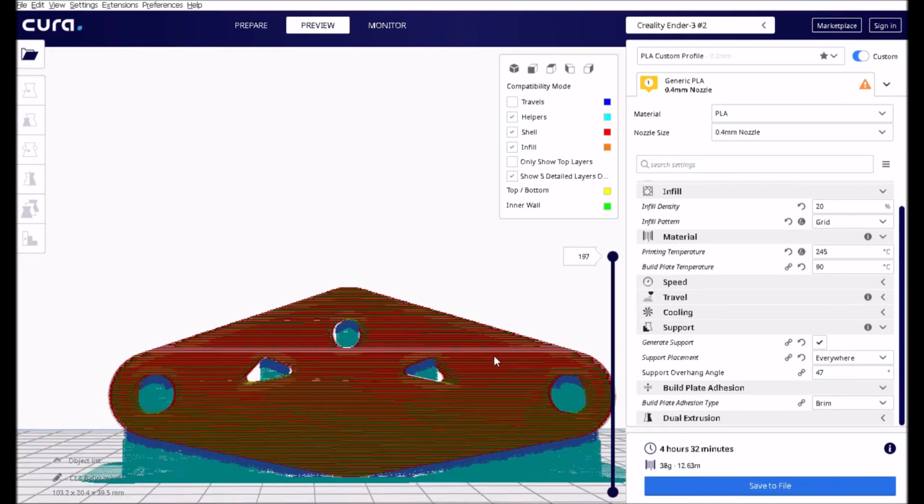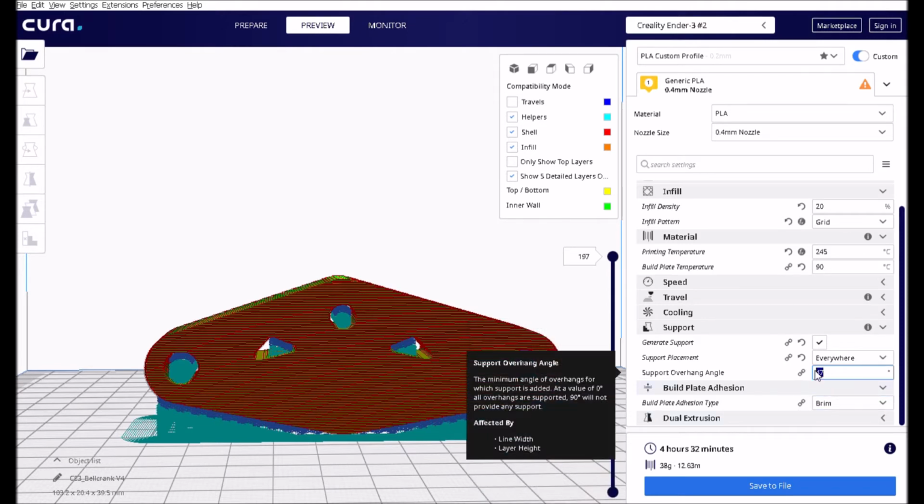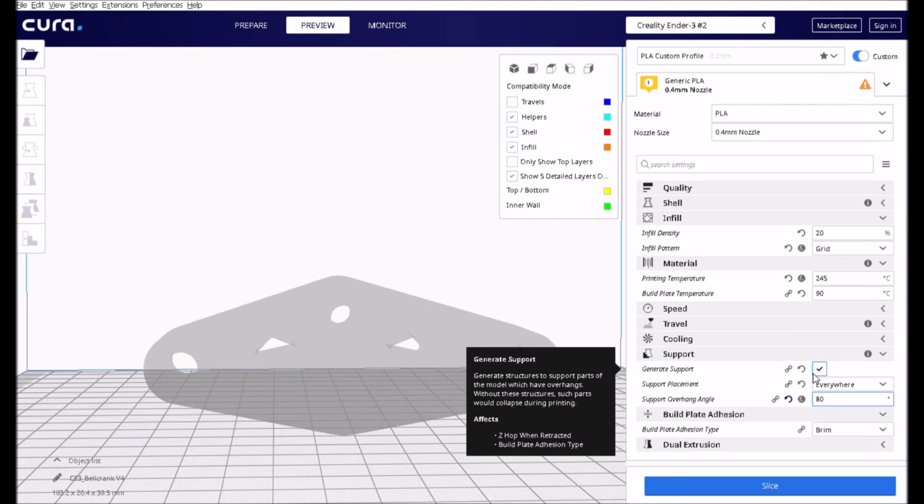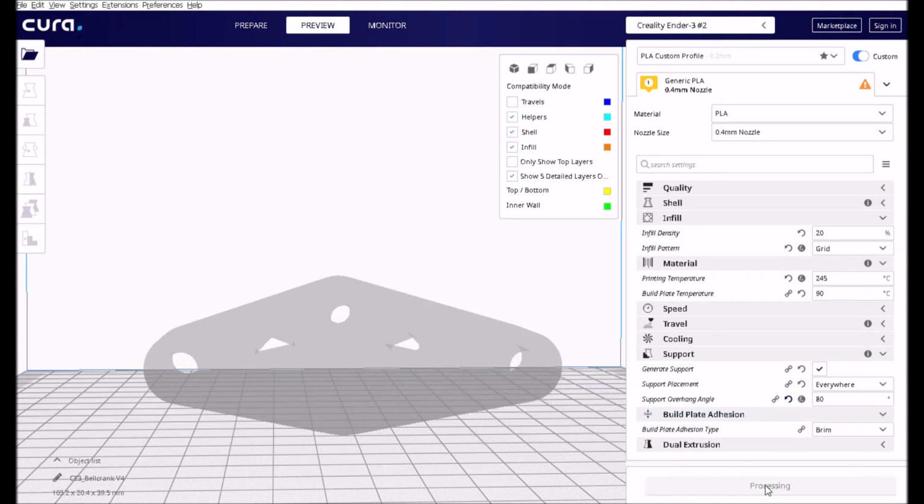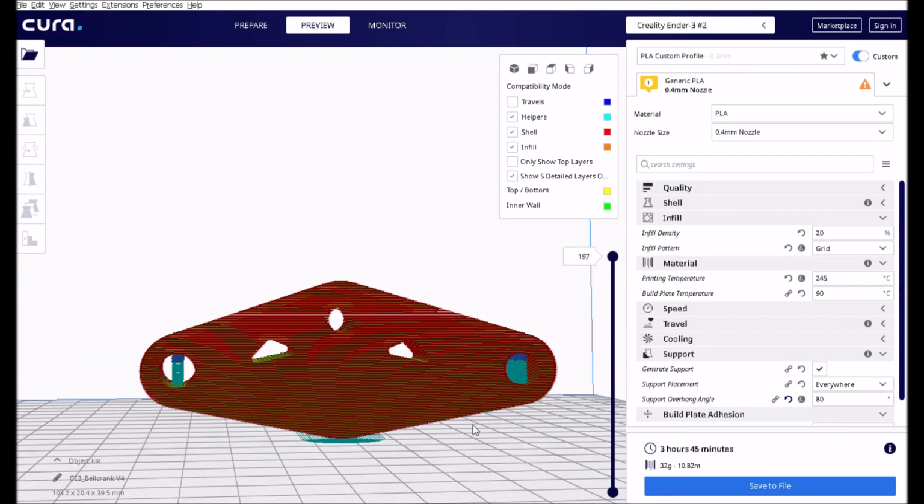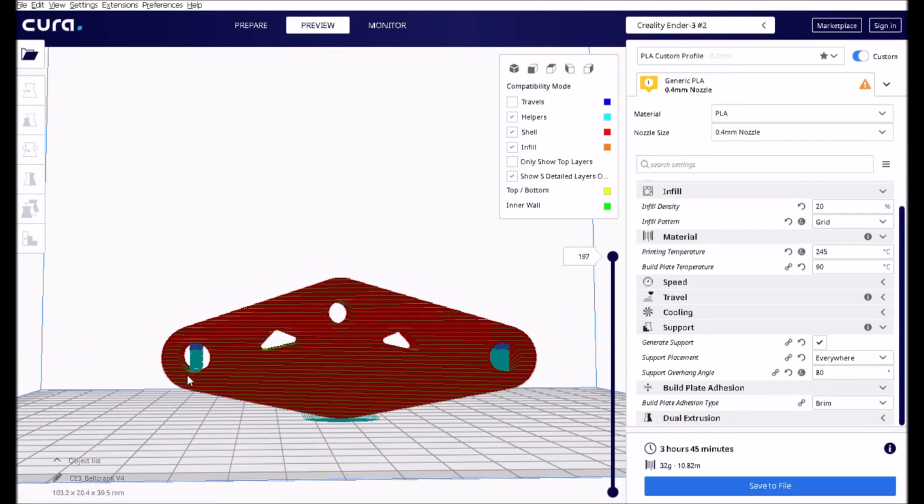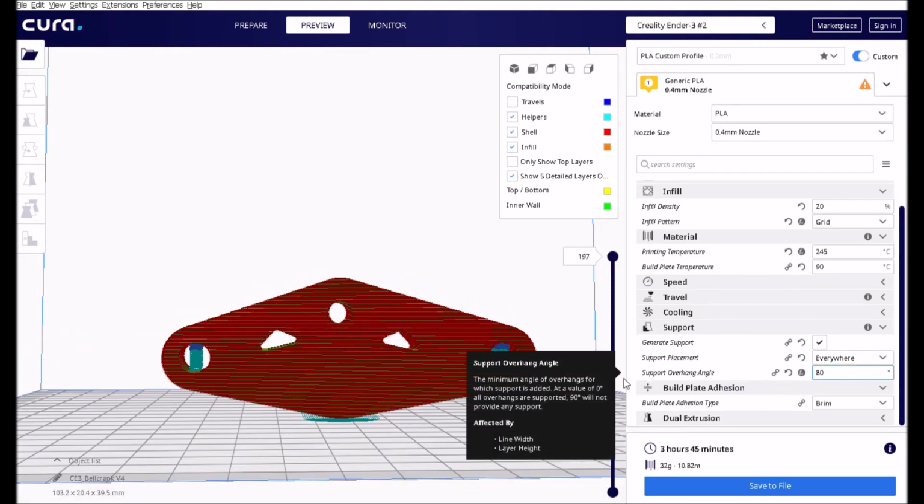And if I were to click preview again, these supports are here now because the overhang angle is over 47 degrees. But let's say we were to change this to 80 degrees and slice the part again. See now how the angles on the bottom don't have supports. This is because the overhang angles on the bottom are below our minimum angle of 80 degrees.